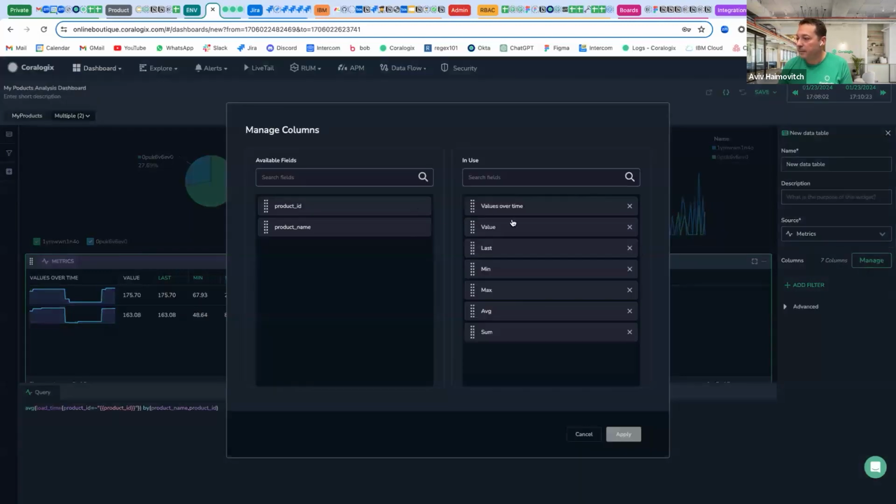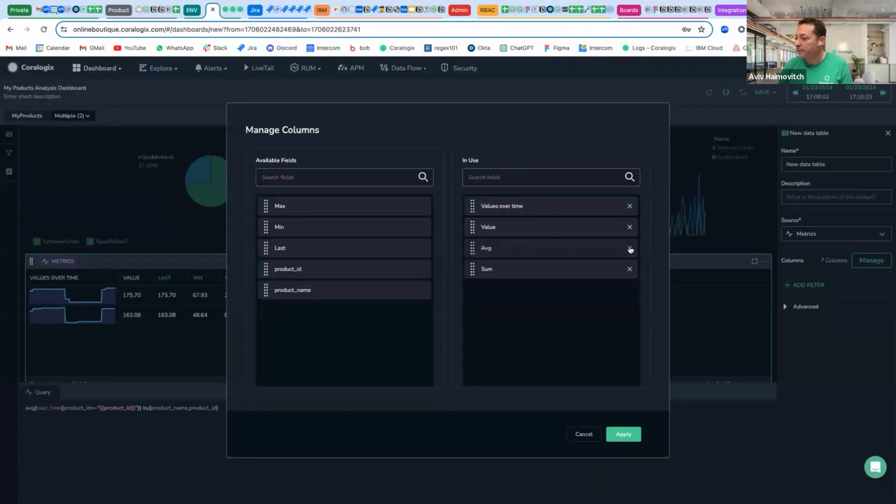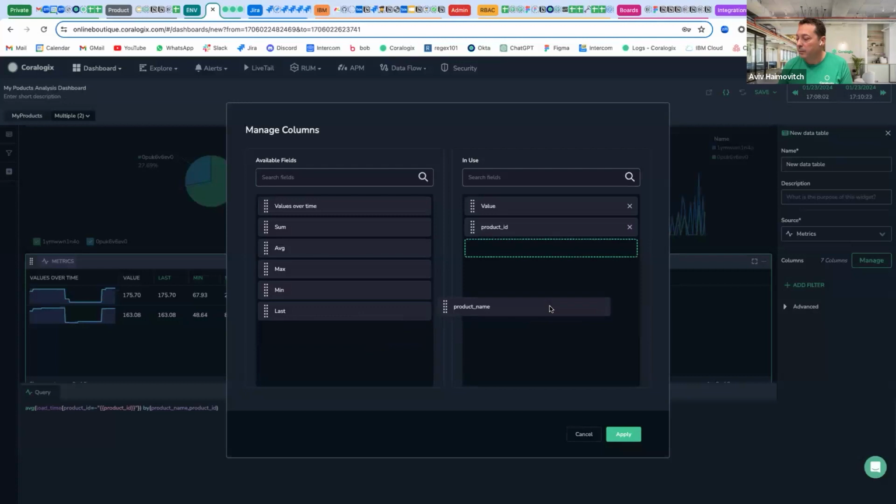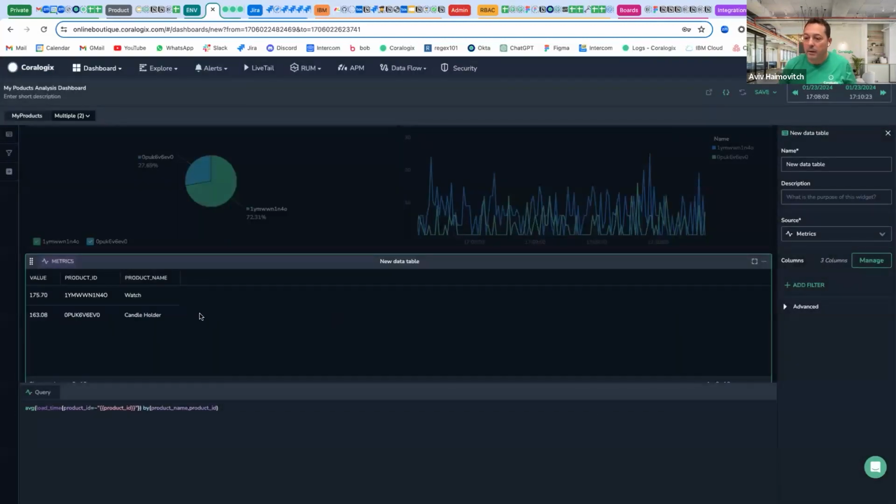Let's just customize it a bit. I'll remove some unnecessary fields. I'll add the product ID and the corresponding product name so it will be more visible. And I'll apply it. And there we go. So we can see the count, the value for each one of the product IDs, the actual product name that goes with that product ID.